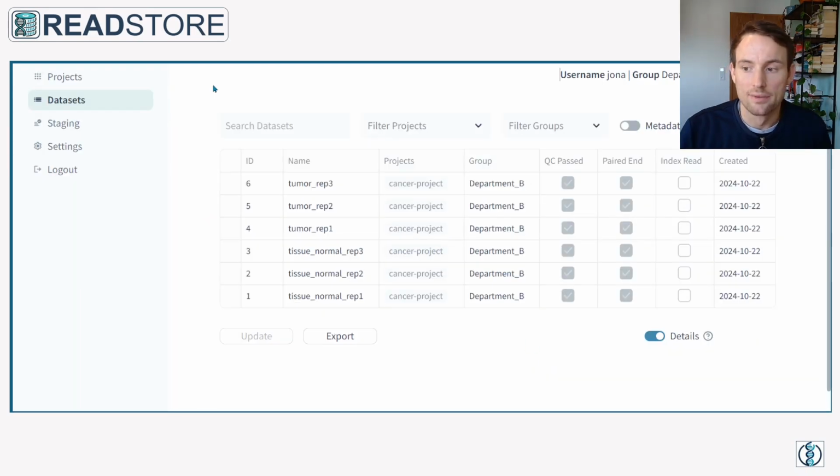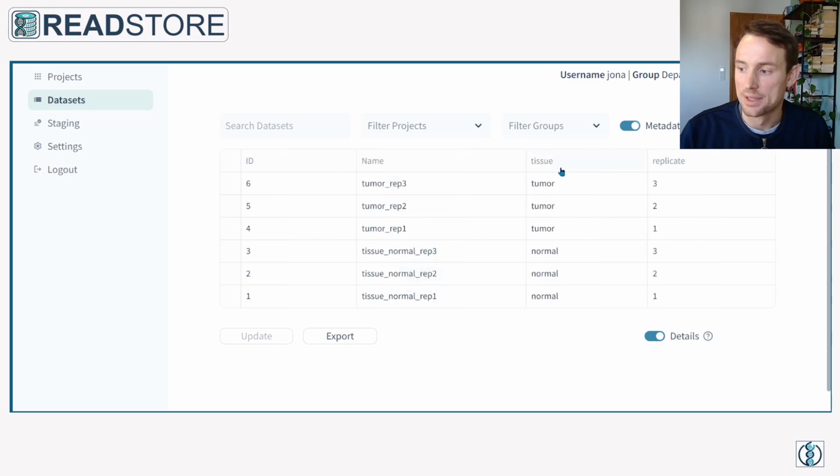In our dataset overview, we can also directly look into the metadata. For this, we can switch the metadata toggle here, and this will give us an overview of all our datasets, in which the dataset ID and name are shown together with the dataset keys as column names and the values for each dataset listed here. This helps us to get an easier understanding of the structure of our datasets, and for instance we can group them here by the tissue type or replicate.